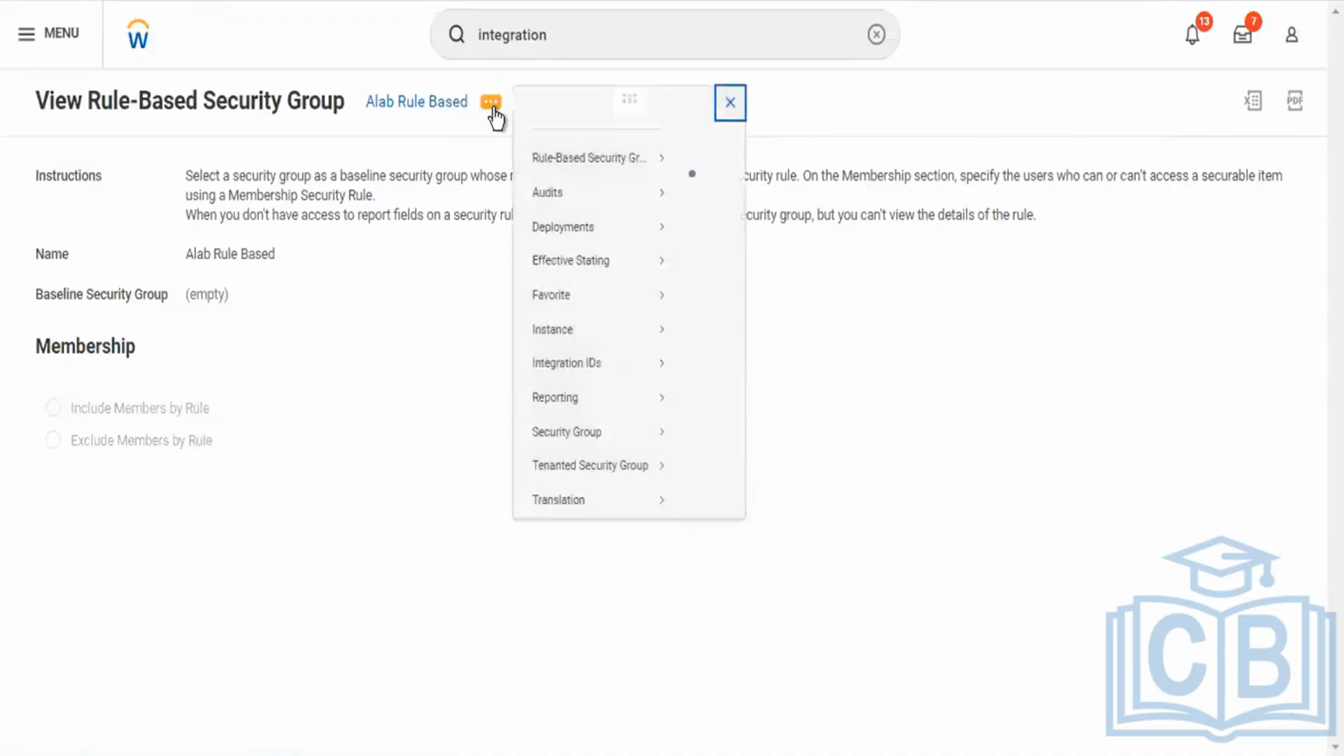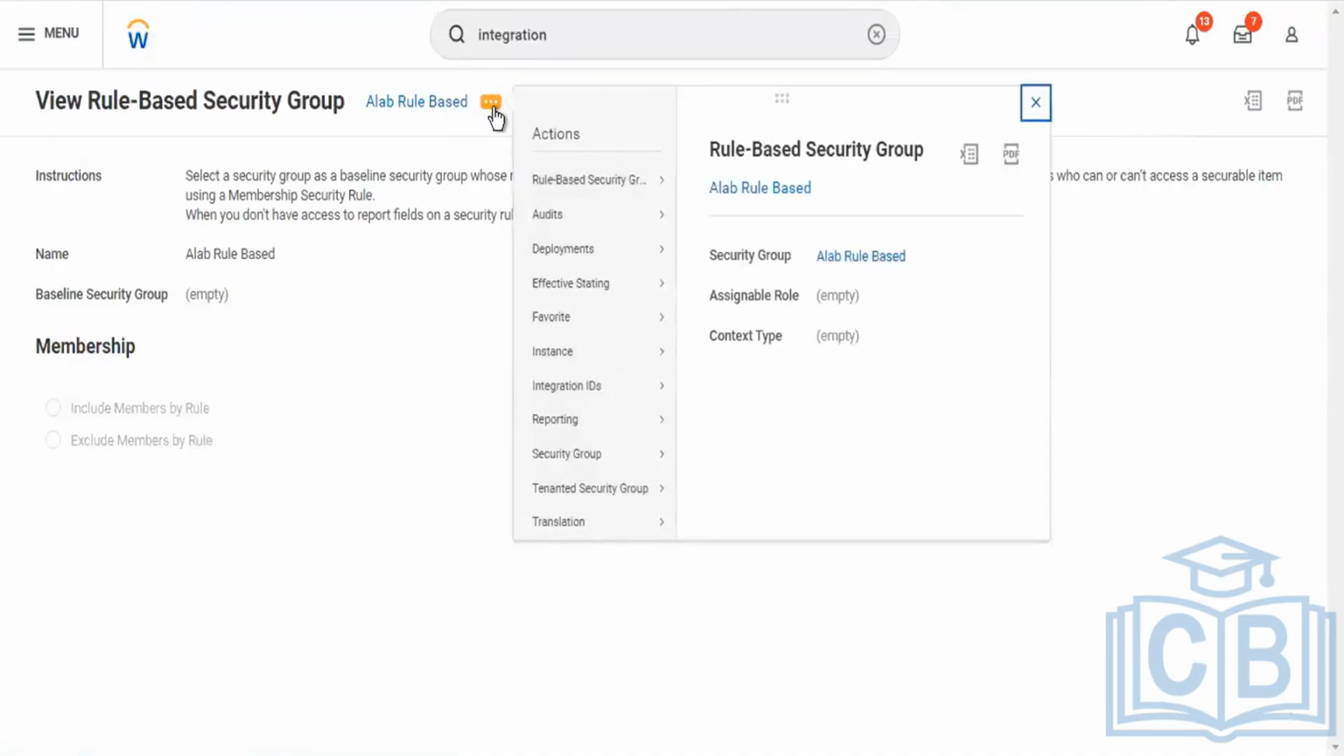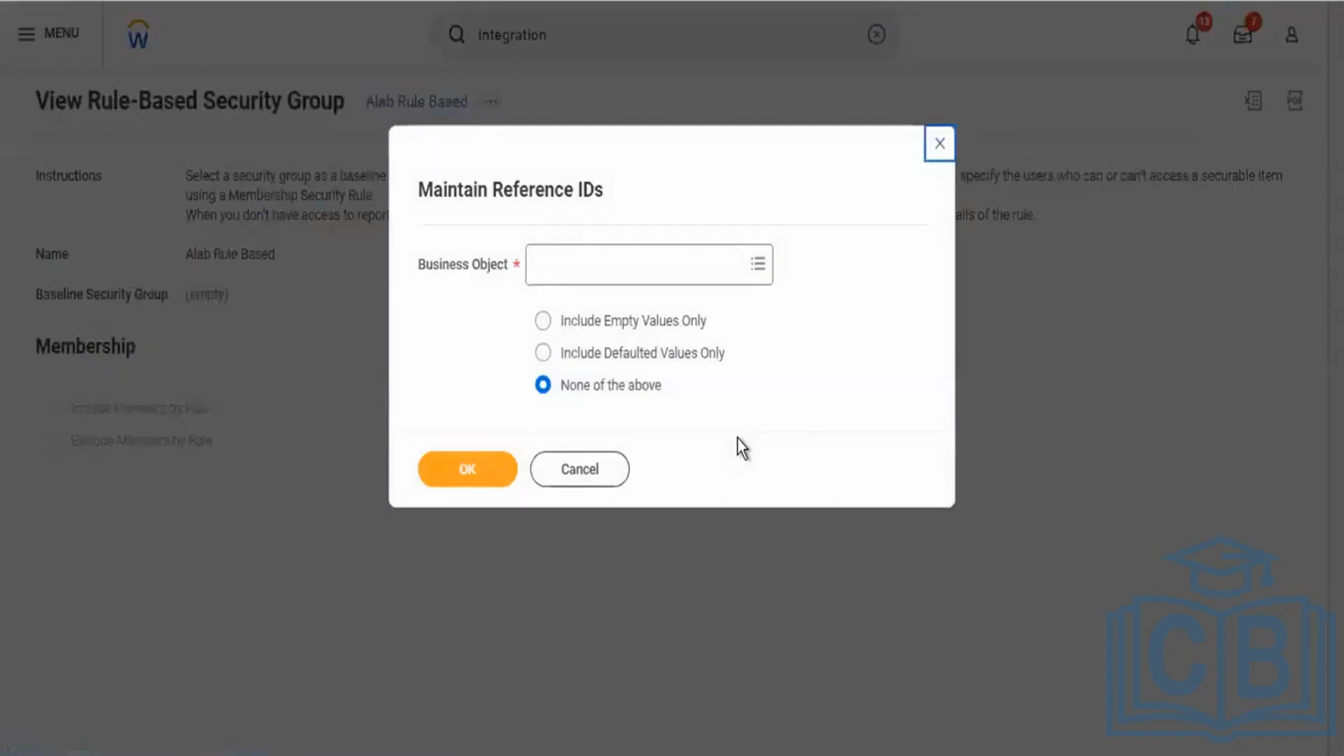Tap onto the three action dots here. Then tap onto the integration ID, and then tap onto the maintenance reference sites. Have a click over there.